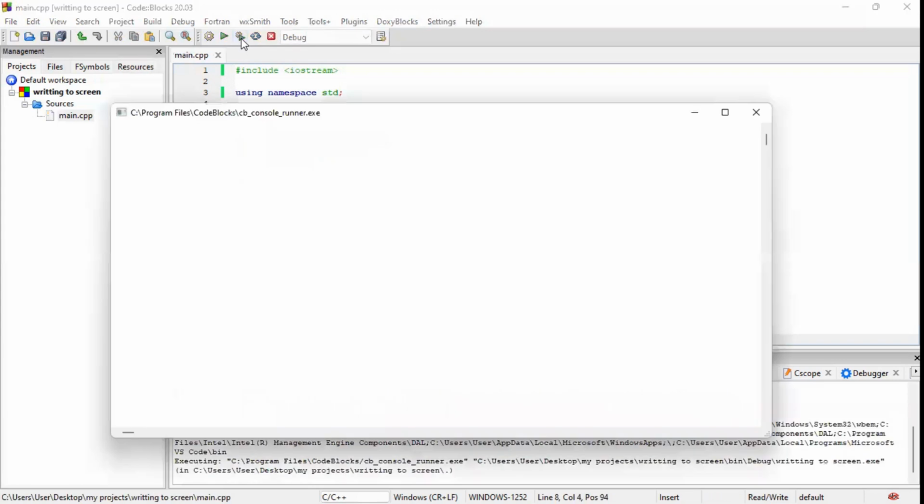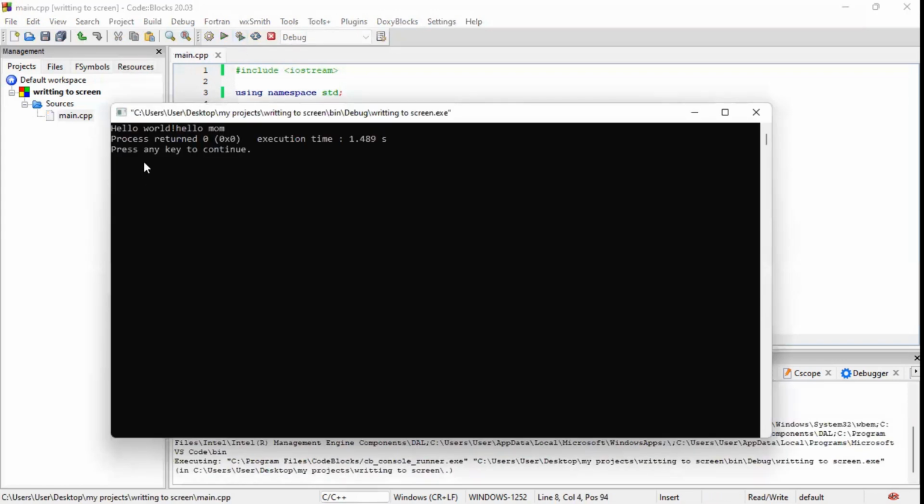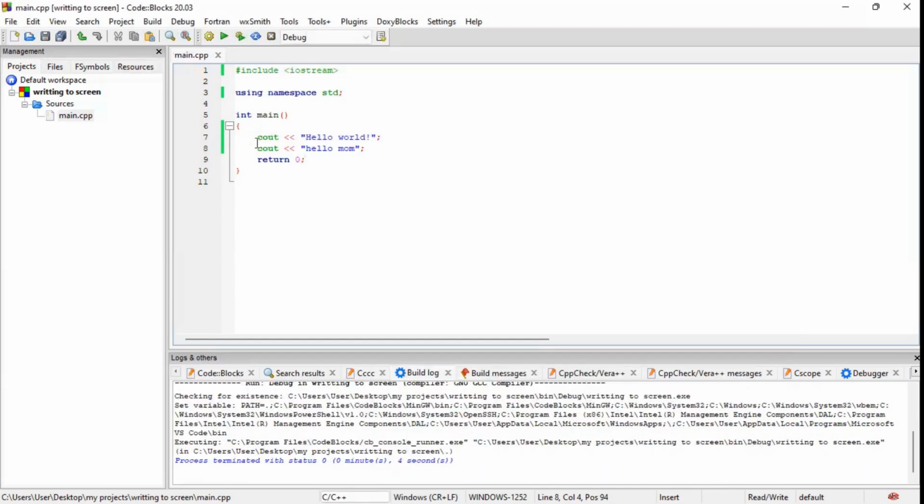Let me just run this code. You see hello world and hello mom. So it printed out all of it without me writing the std here and the std here. So that's what this line does. Okay, coming to this line now. This works as one thing. This is called a function.